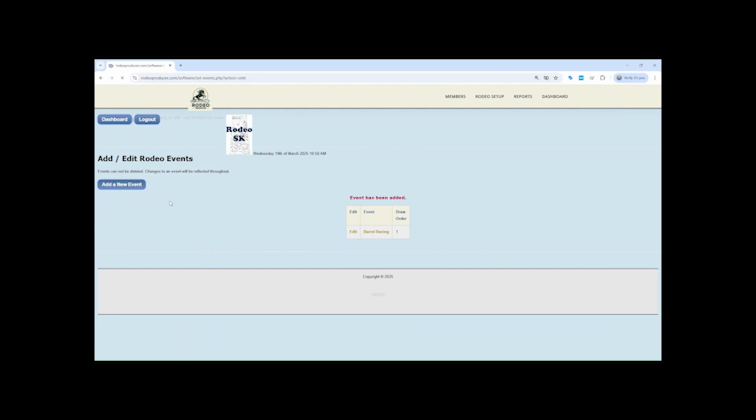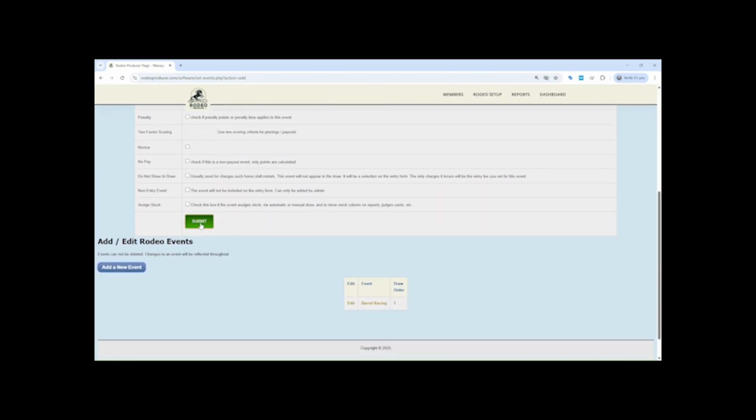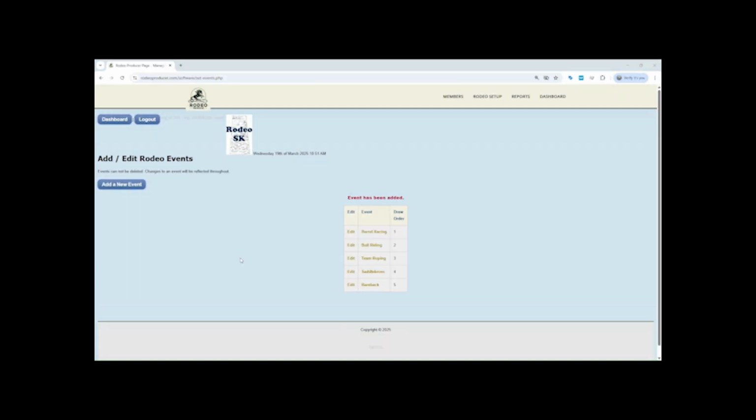We will add another event, and we will set this to number 2 in the draw sort order, and we will submit this to save it. Now we have several events, and now we'll add a few more. So now that we have 5 events added, you can always go and edit these events. Just click the edit, and you can change the name, you can change the draw sort order as necessary.